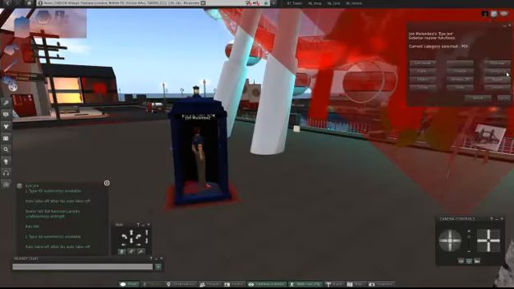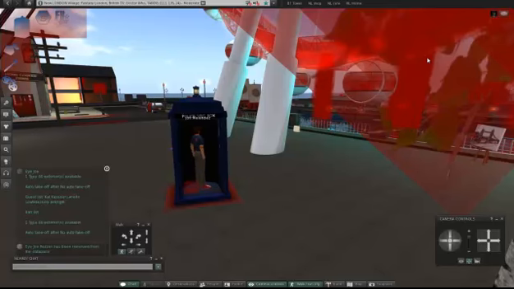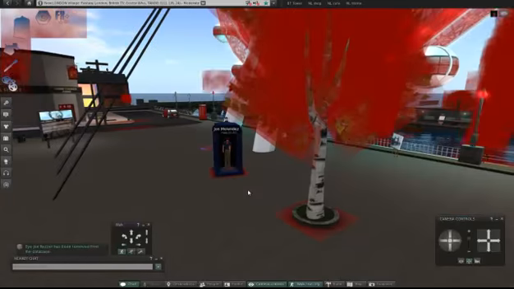But if I don't want my exterior Rezzer any longer, then I can also select the delete option, and that will remove the Rezzer from Second Life, but also from the database as well, so nobody will be able to access it any longer.